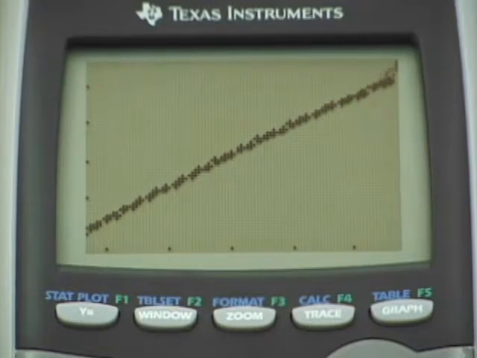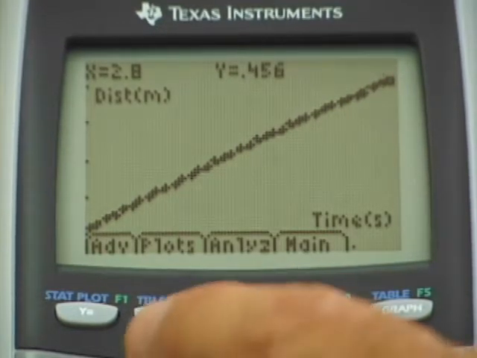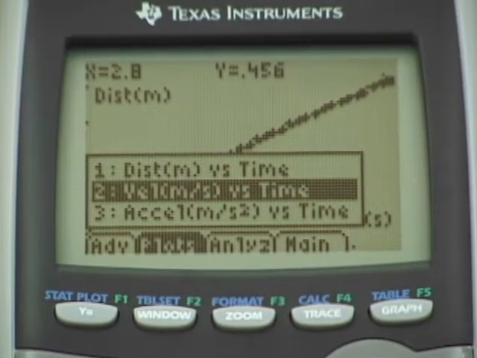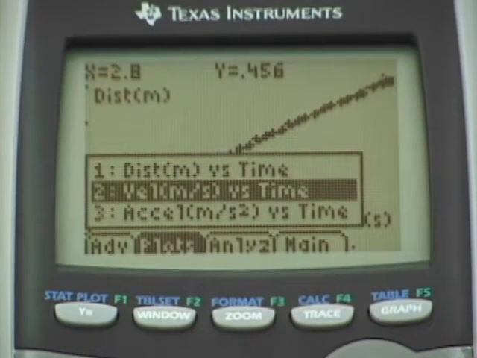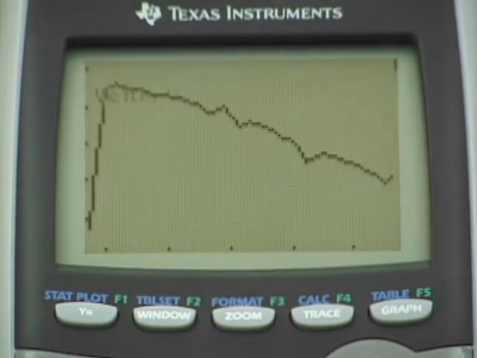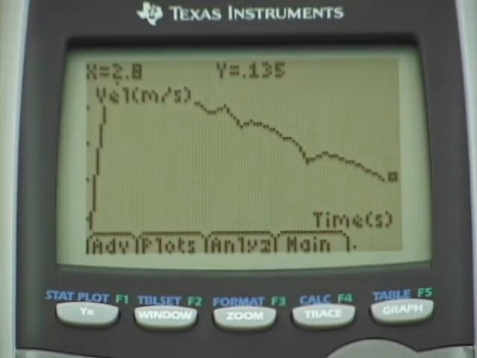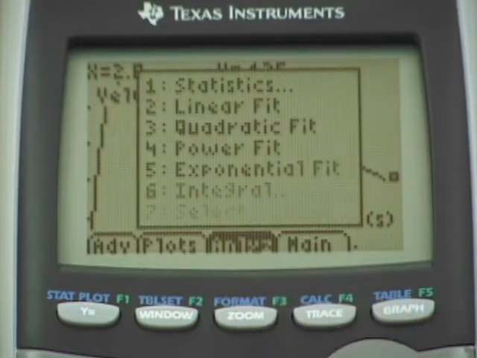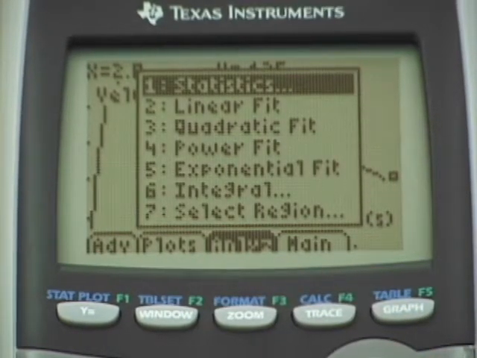Let's do one more analysis. Let's go back and look at the plot of velocity versus time. Now this is for that central region we previously saw. Now let's do some statistical analysis on this data. I will access the Analyze menu, choose Statistics.